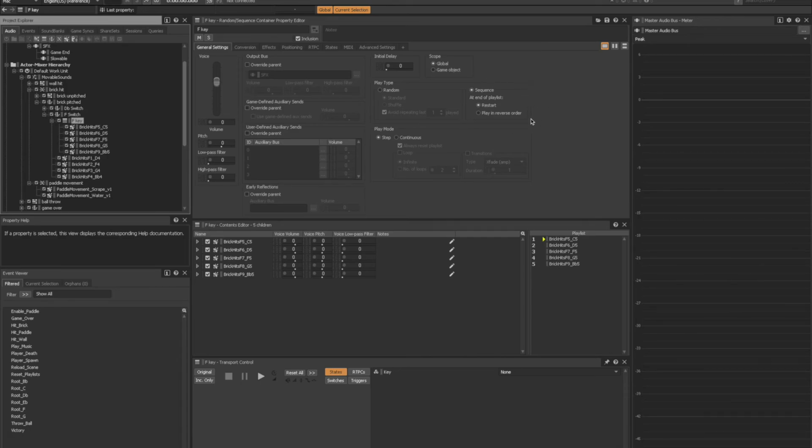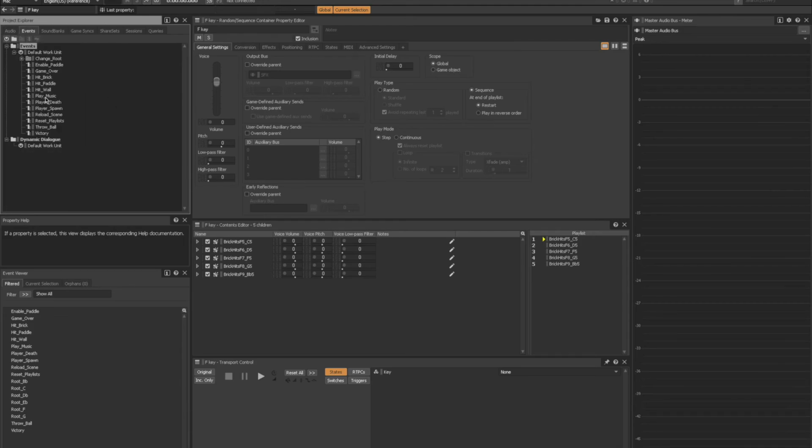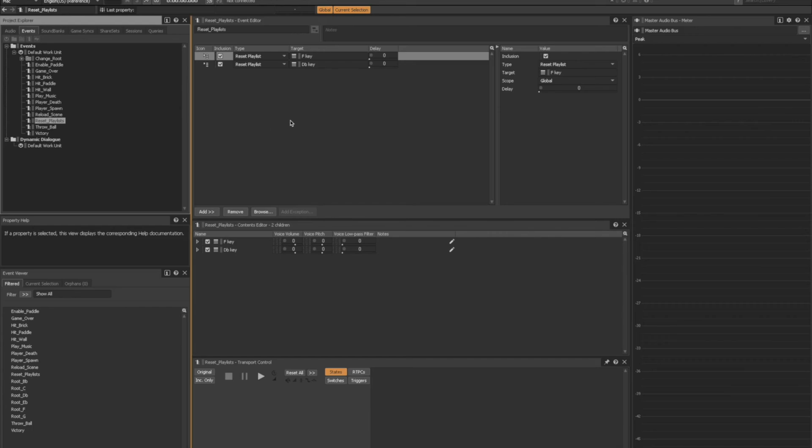recreating the same functionality. Finally, in order to ensure that those sequence containers always progress correctly from the previous 4 notes, I've created a reset playlist event which returns them to their starting notes, which is then called from the game code when the ball hits a paddle or exits a play area, or when the game is otherwise restarted.